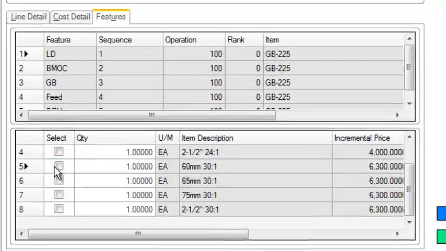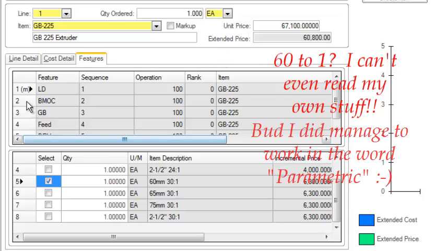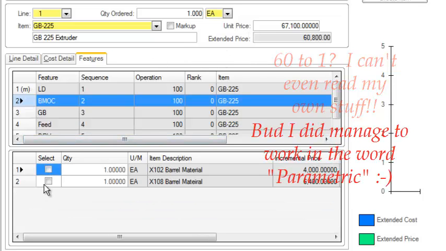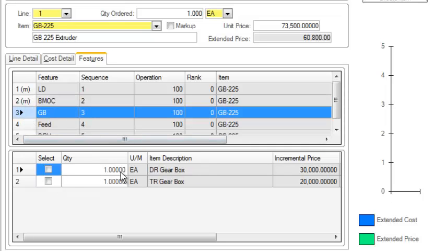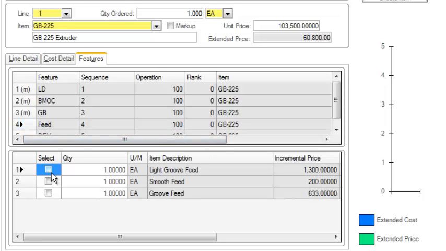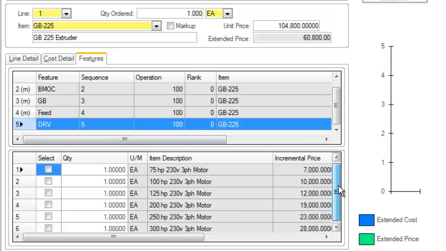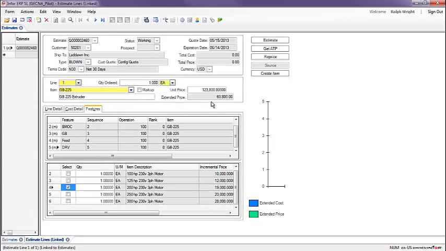So for L/D, I'm going to come down here and pick an option. I'll say maybe 60 to 1. And you'll see it will add these values, so you'll have a parametric price at the end. Barrel material of construction is a 108. Gearbox reducer, we'll do the double, and we'll do a light groove feed, and then the drive, we'll select a 200 horsepower drive. Here I've got my price. I'm going to save.